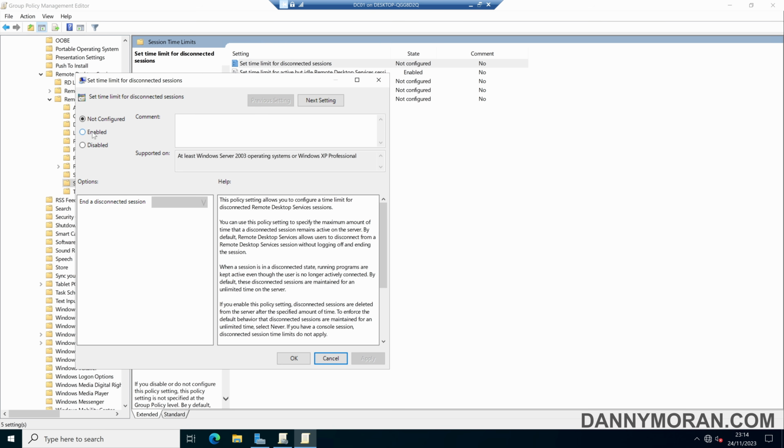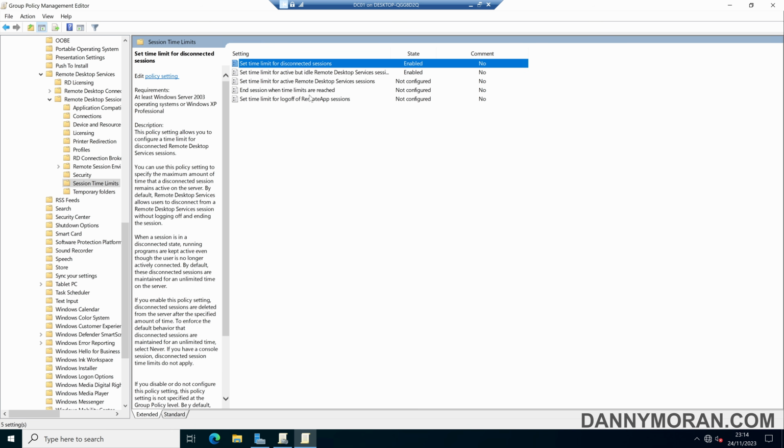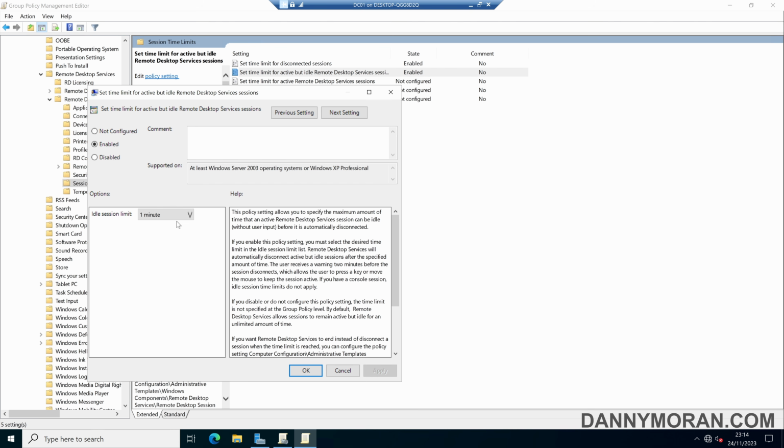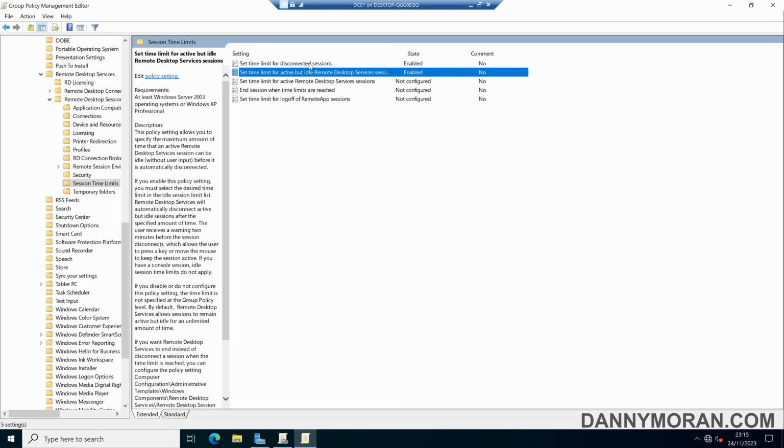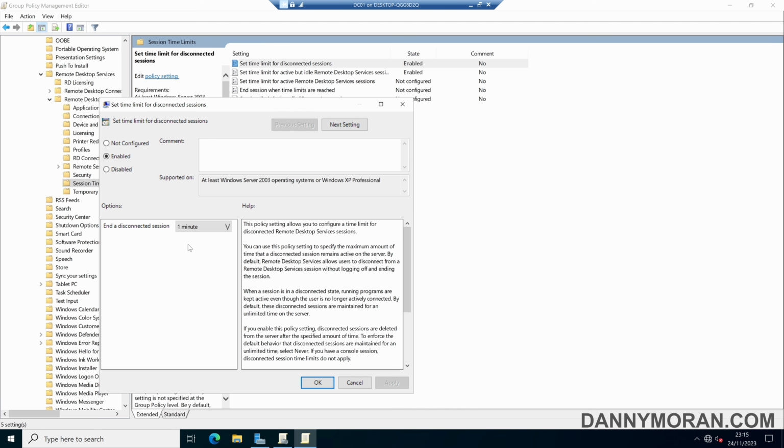Then what we'll do is we'll chain this with the set time limit for disconnected sessions. If we double click that and then configure it, we can end a disconnected session after, in this case, 1 minute again, but in a production environment, you would have this much higher. So what's going to happen is once a session is idle for 1 minute, the session will go to disconnected. And then once they've been disconnected for 1 minute, the session will then be logged off.